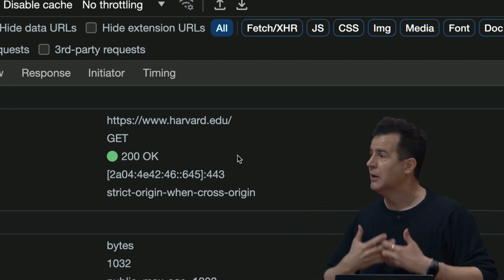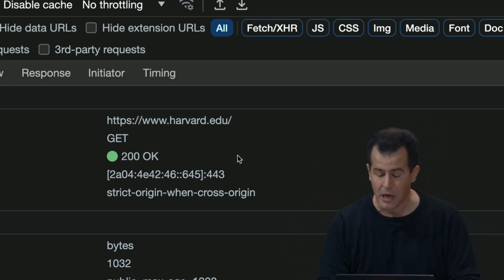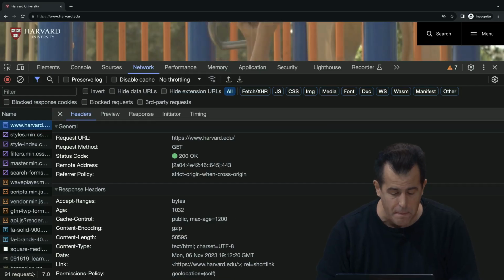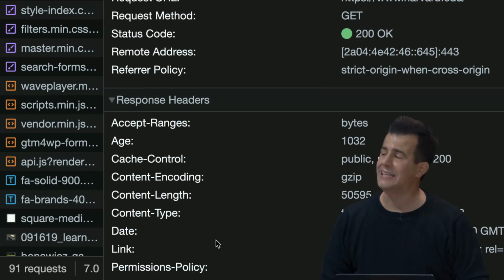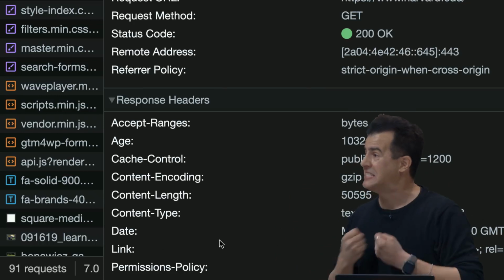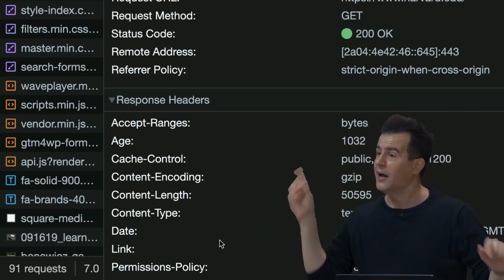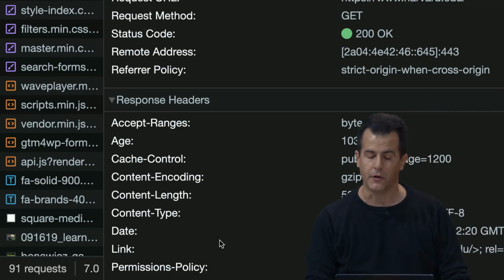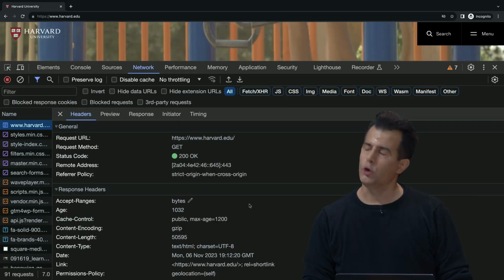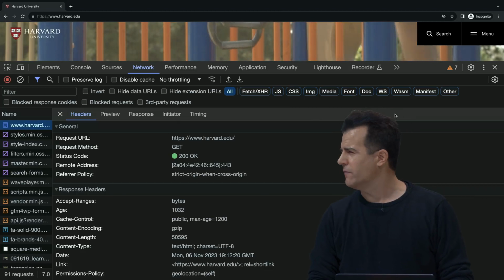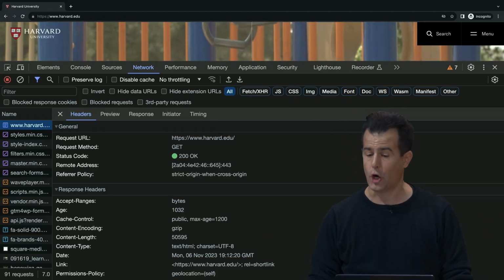So all is well. Here's the contents of the website. But there's a lot. In fact, if I look at the very bottom of the window, Harvard.edu is composed of 91 separate files, it would seem. And that's just the landing page itself, not to mention everything else we might click on ultimately. But 200 OK is a good thing. And odds are you've never actually seen that because it's indeed OK.